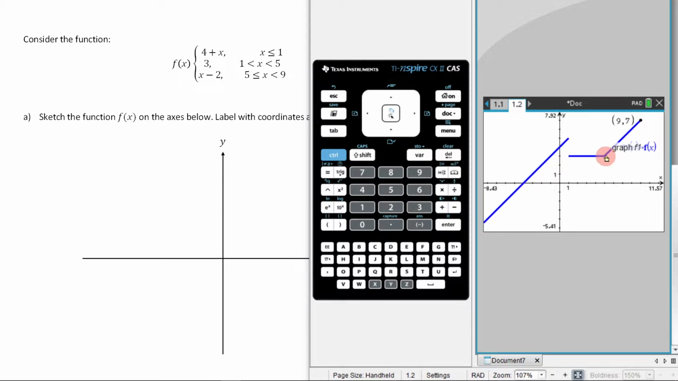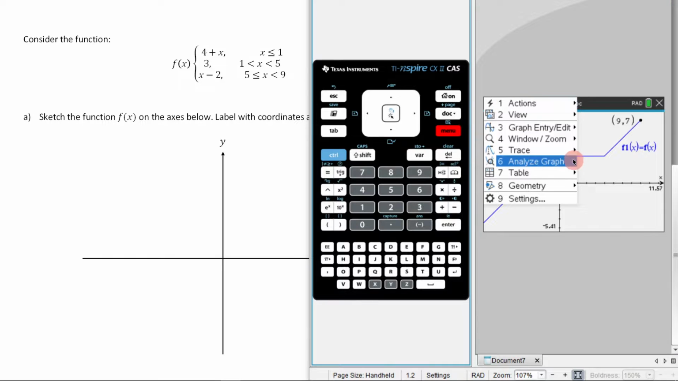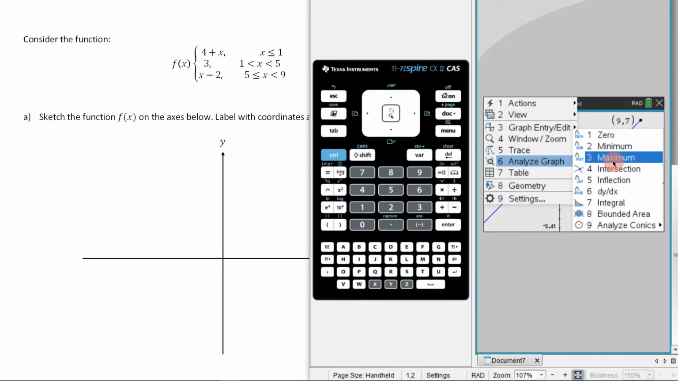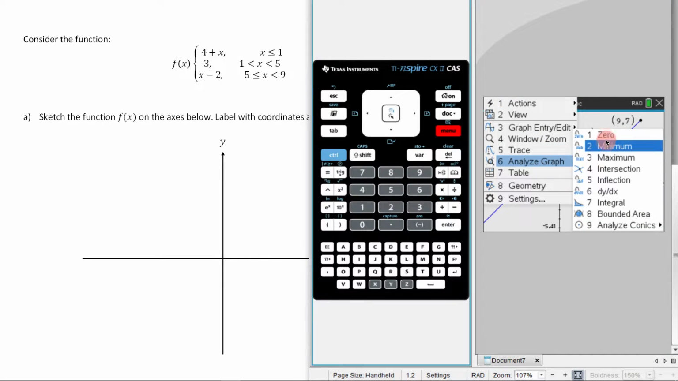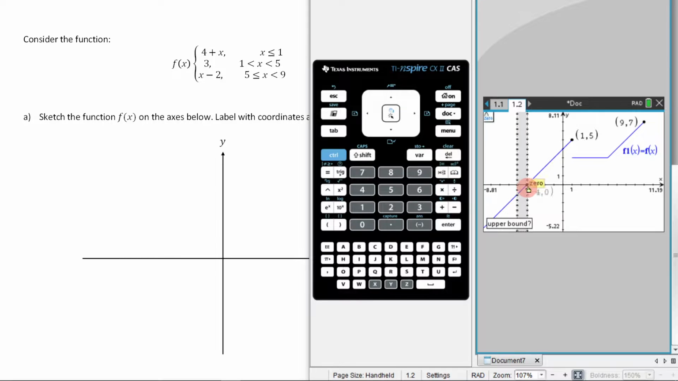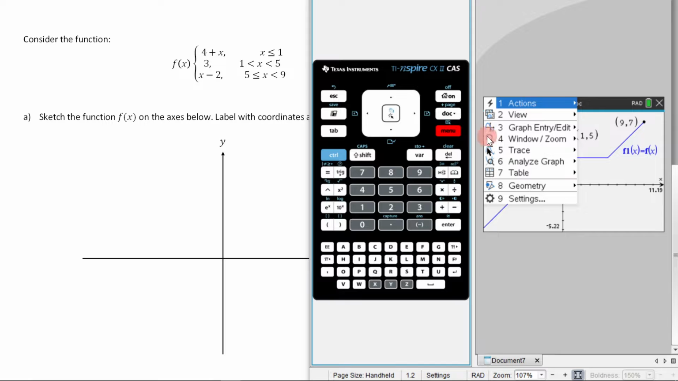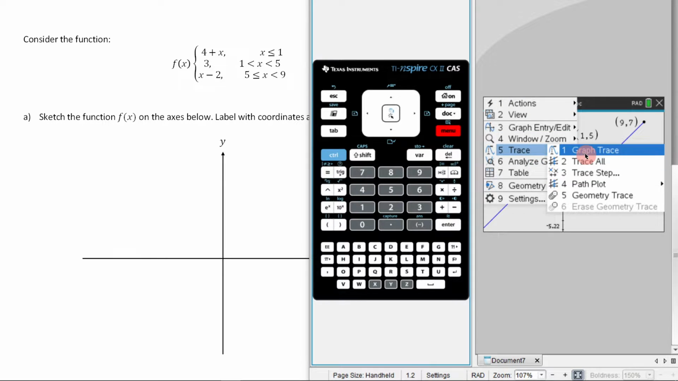And then you might be asking yourself, well, how can I figure out the endpoints here, here, and here? These look a bit tricky. Well, what if we went analyze maximum to get this one for us? There we go. That's going to be 1, 5. And then here, this is clearly going to be an x-intercept. So we can just go 0 and we can get that one for us. And now to get these ones, we'll probably use the trace function. So let's go trace and graph trace.